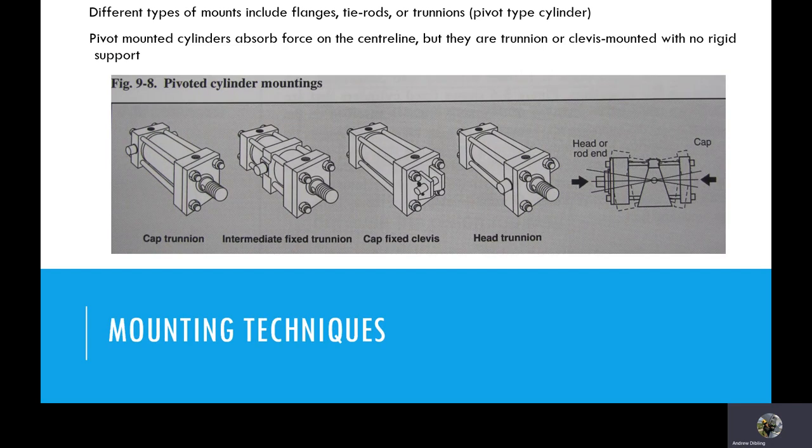Now here you have the pivoted cylinder mountings, and these ones can be on some kind of a clevis or a trunnion. There's no rigid support. These ones aren't fastened to the machine, but they're fastened to a connection point which is allowed to rotate.